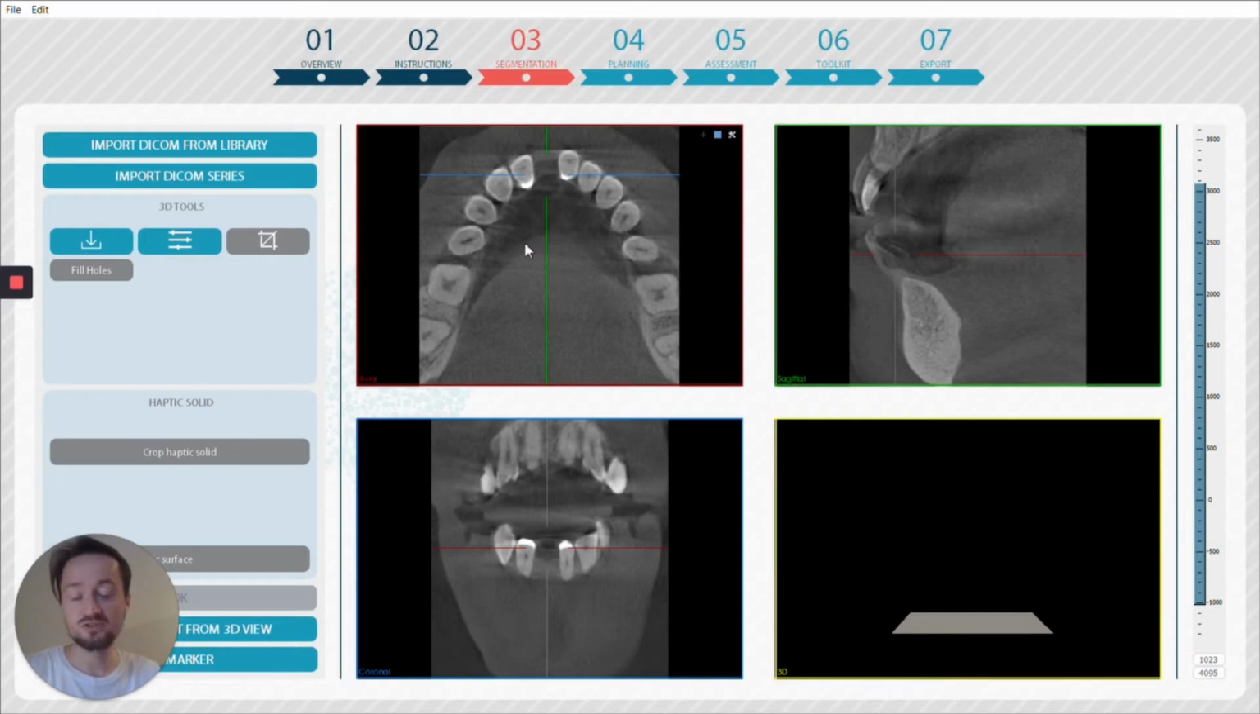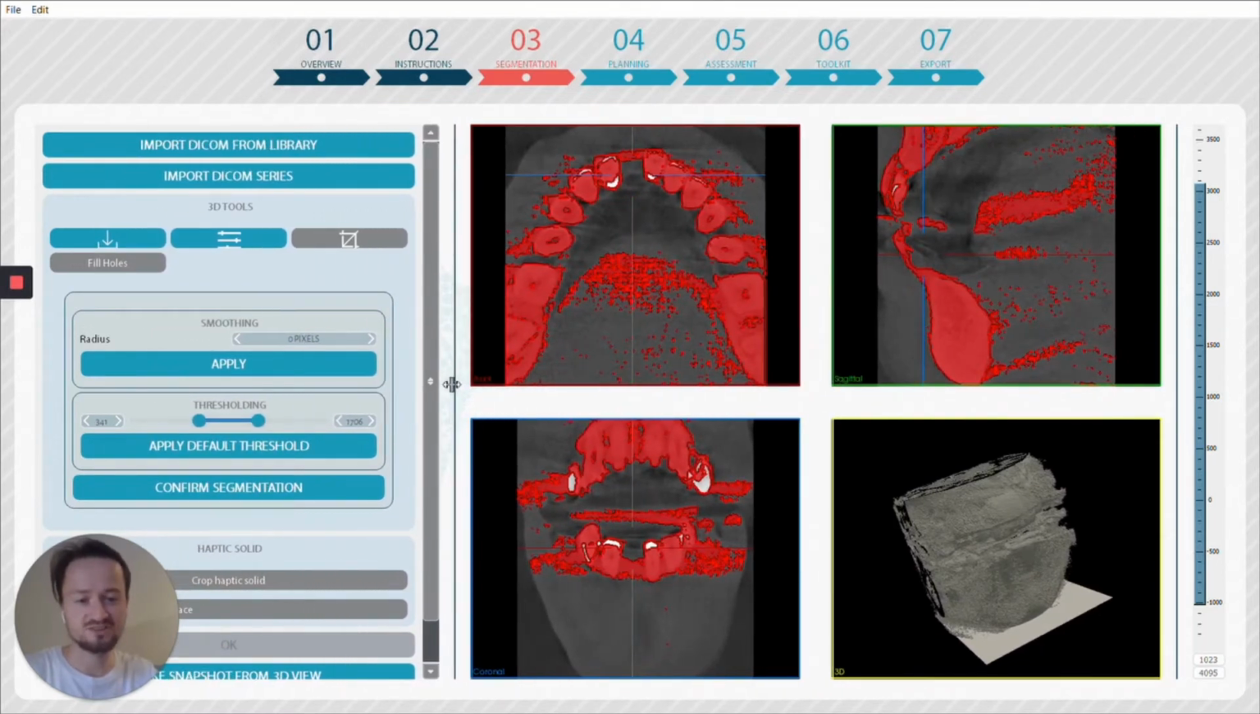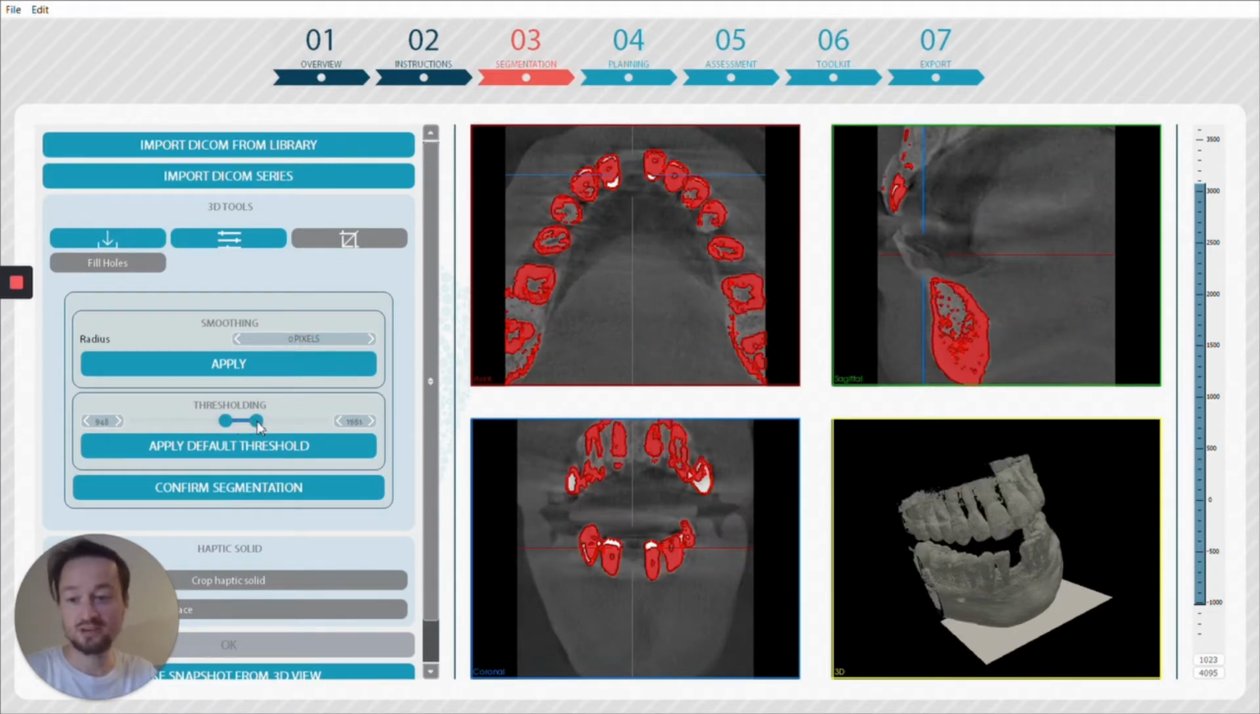So we can do this manually. So we can open up the threshold button just here. Normally drag this across so we have a little bit more control. And then you control the smoothing and the threshold. So this is a little bit like Photoshop, for instance. You play around with the threshold settings until it gives you a 3D image that resembles your scan.